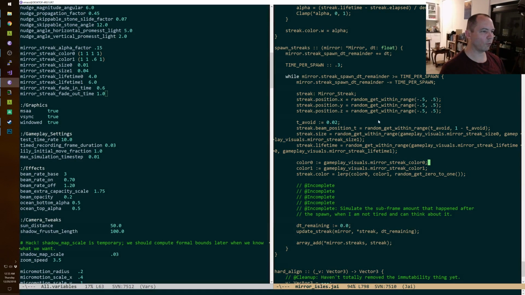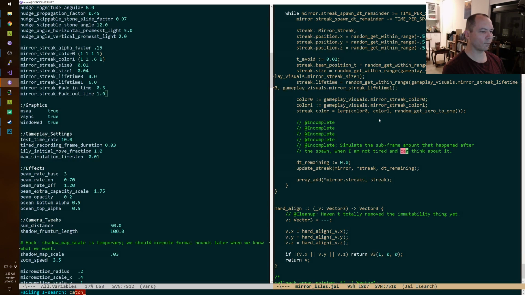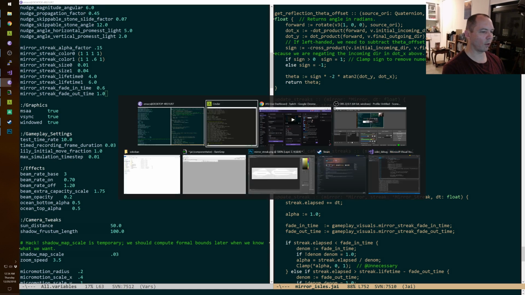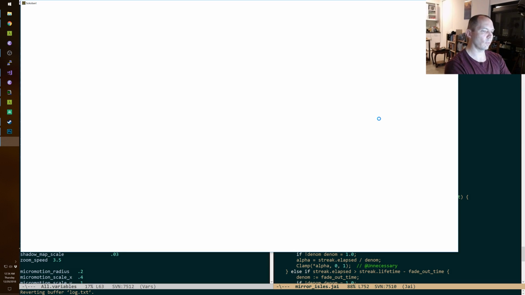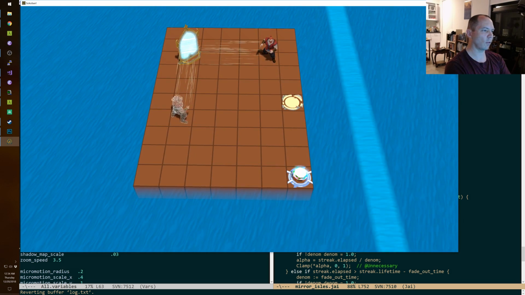Okay, so we forgot to do the catch up part. So for the catch up part, we're going to say update streaks mirror 5.0 seconds. So when we start the level, we already have some mirror streaks.